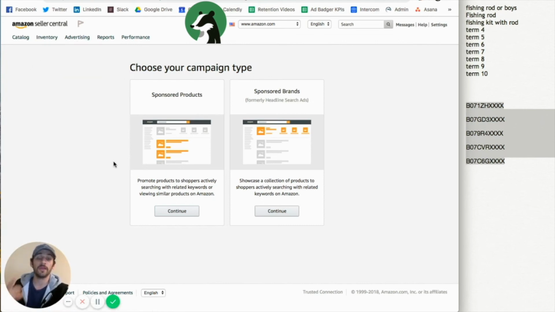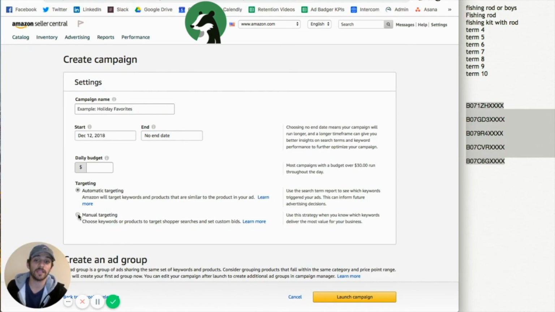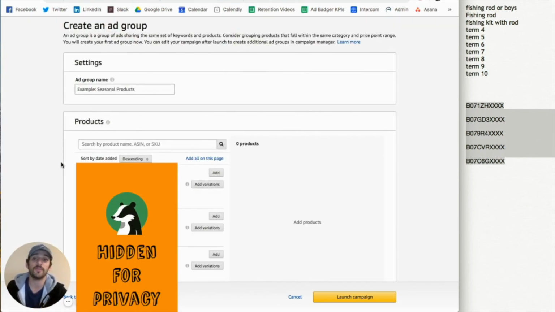And we'll be right back here at this page. Go ahead and click Continue under Sponsored Products again. And then go ahead and select Manual Targeting after filling in your campaign name, start date, end date, daily budget. Make sure you give your ad group name, and then also select which products you want to advertise. Again, if you want to select all variations of a particular ASIN, you can just click Add Variations.